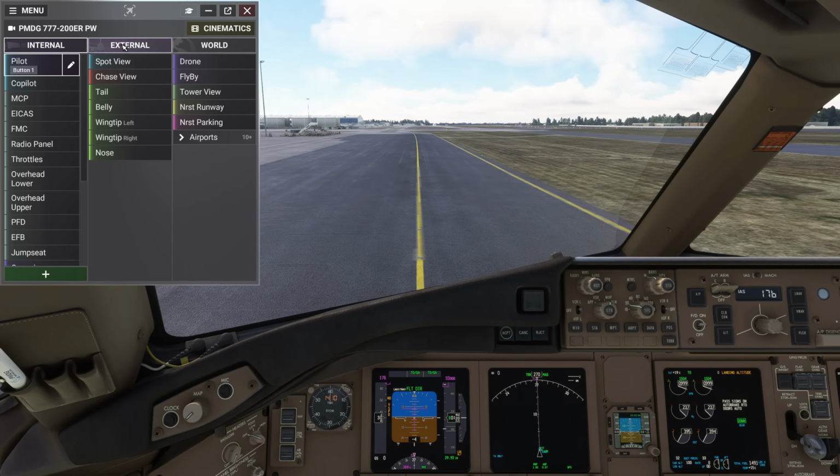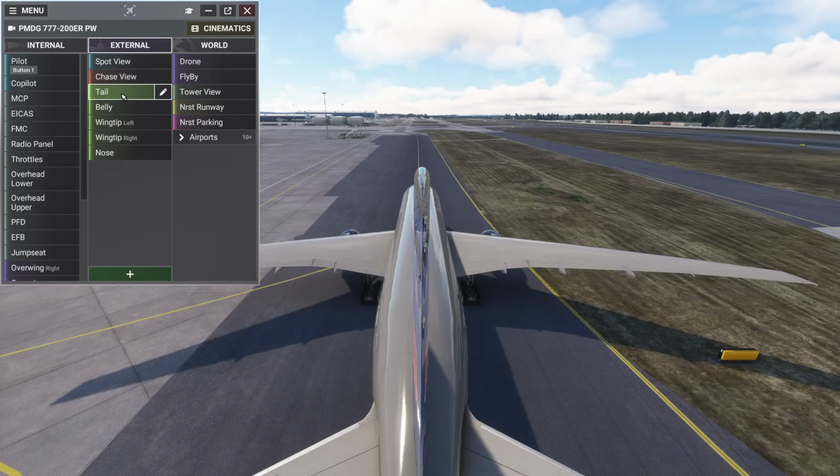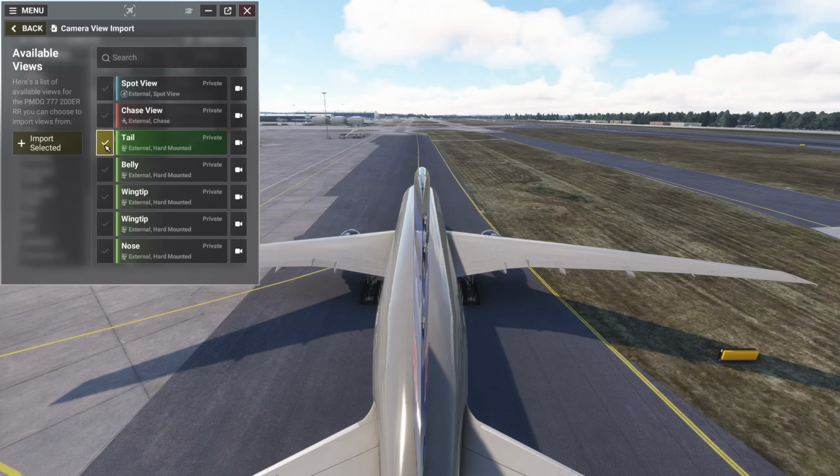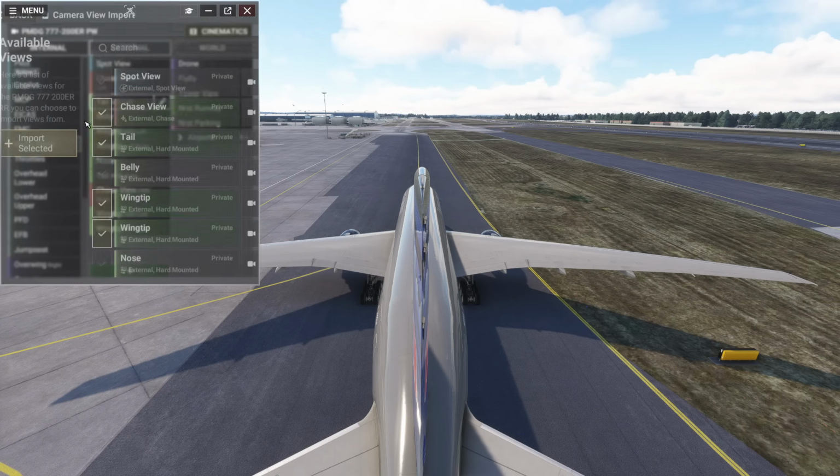Same goes for my external views. I don't like this tail view, so I'm going to go to Imports and Similar Airplane. Tail. I think that's what I want. And also Chase. I prefer the Chase view. Remember, that was set off at the wrong angle. And we also had that wingtip, so let's import the wingtip views. There we go. Oh, let's just do all. Let's do all this time.